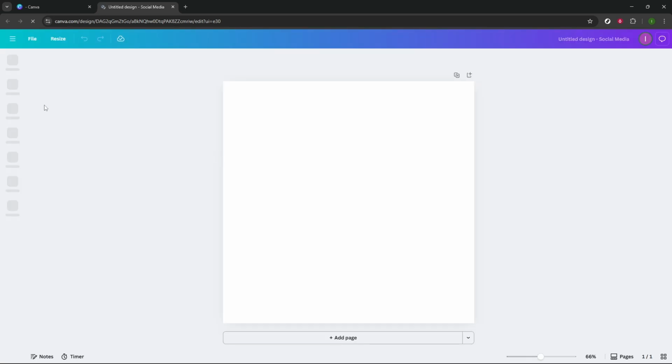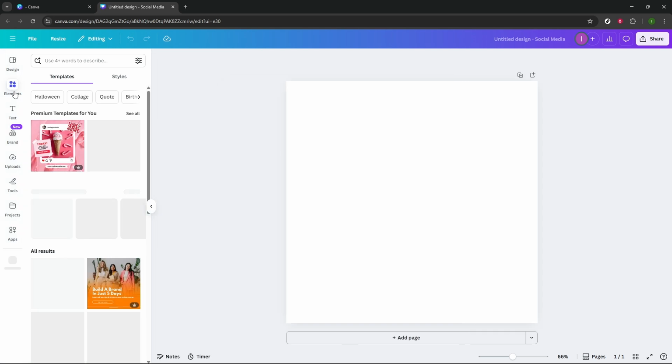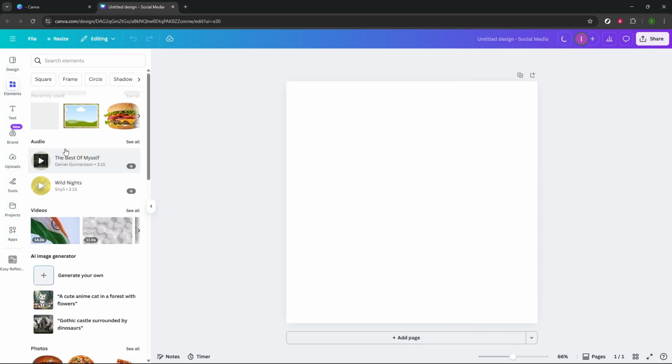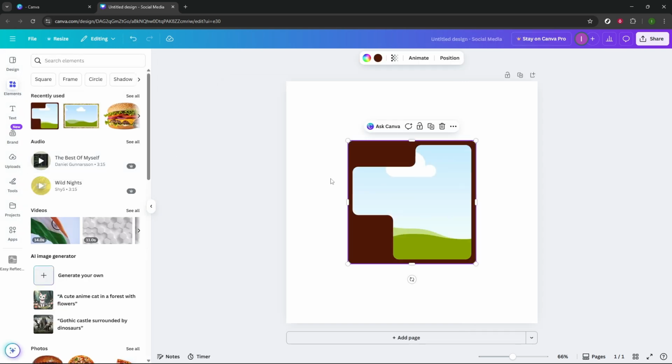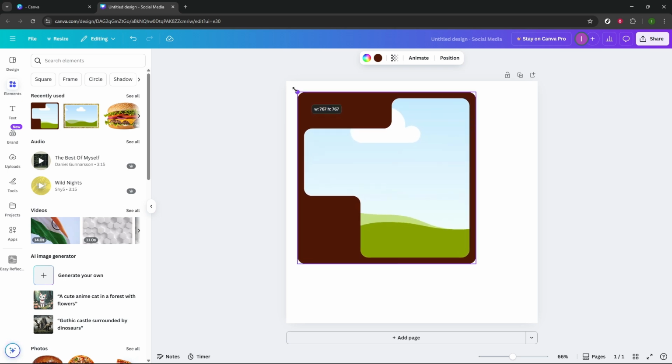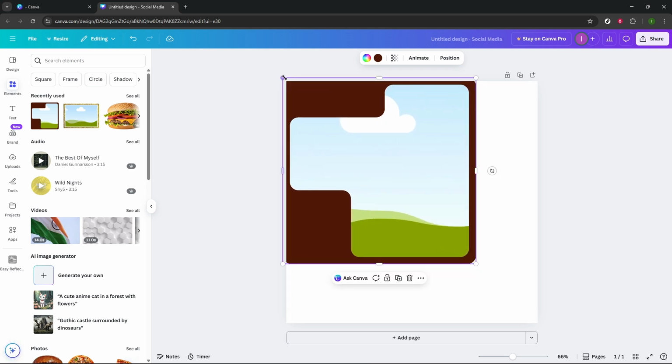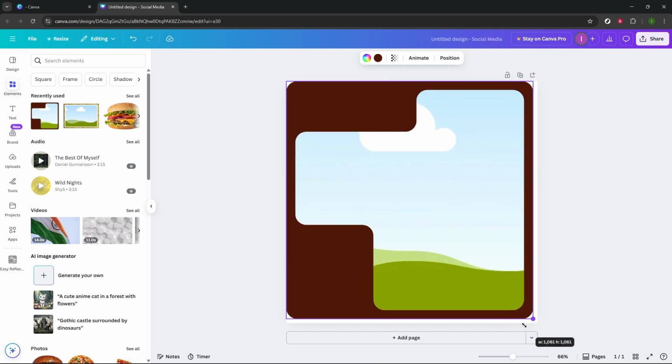Once you've selected the template size, it's time to start adding elements. Look for the Elements option on the left-hand panel. Here you'll find various design assets such as shapes, illustrations, and more. Choose any element you'd like to include. For example, we can add a frame to create a visually appealing border around our main content. Feel free to experiment with resizing and positioning the elements to suit your design vision.